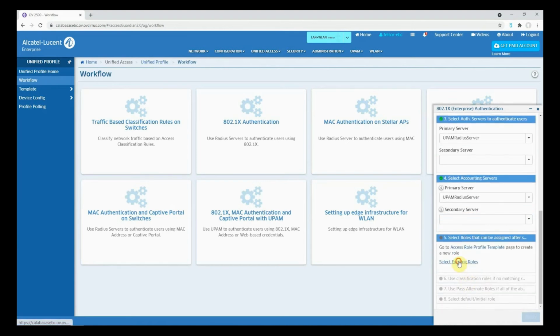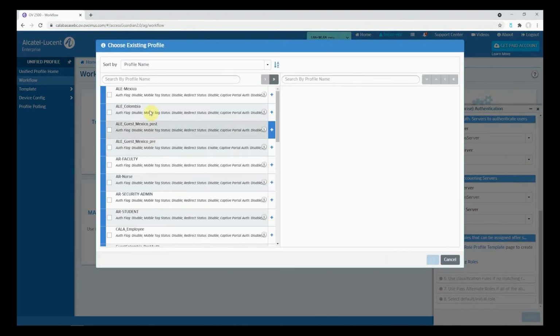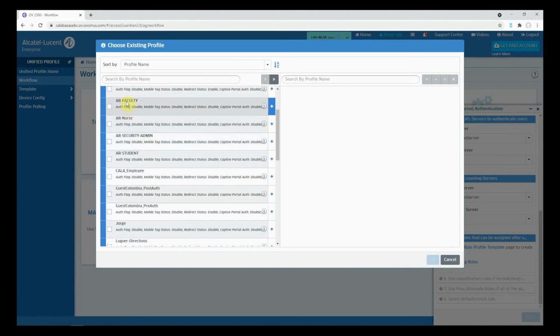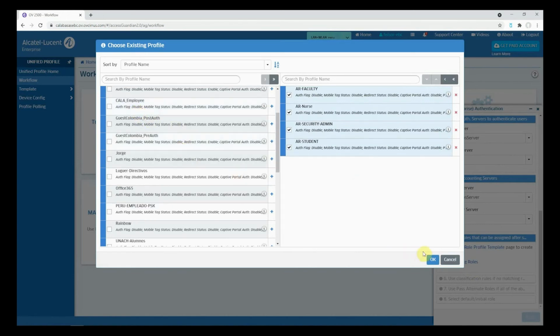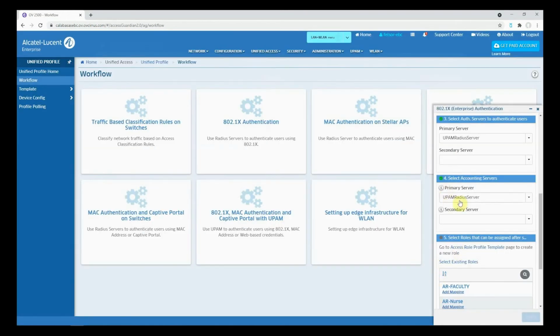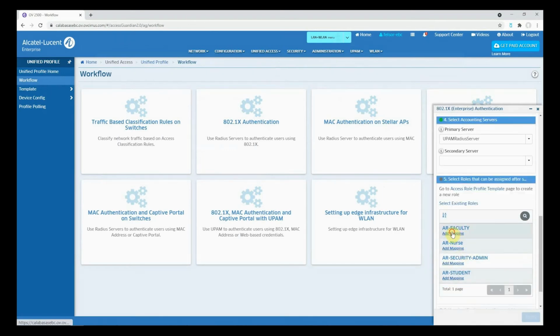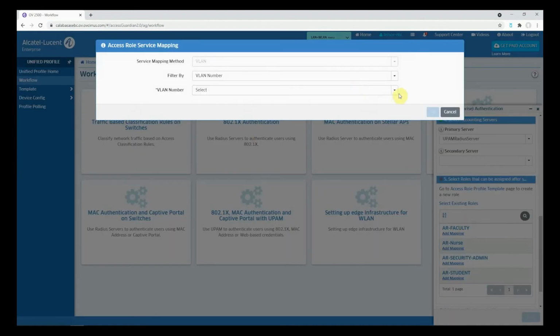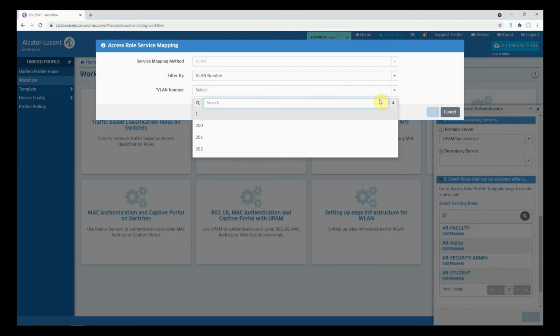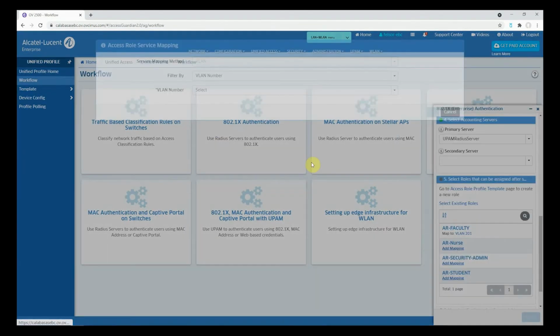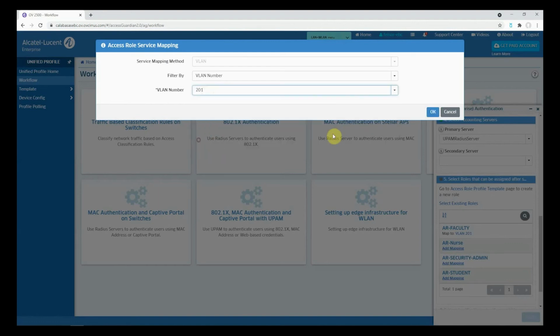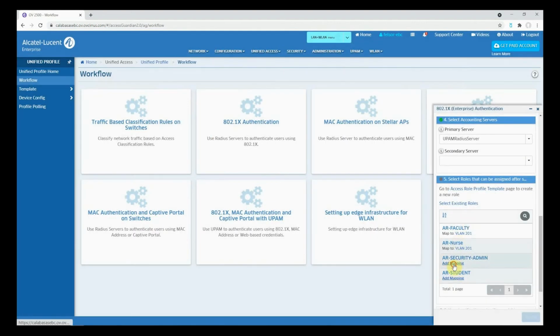But here, I think this is the most flexible and strongest part. These are the access role profiles that I've already assigned. I can create new ones, but this is just the ones I've already defined. For the professors, the nurse, I treat them as faculty also. The professor profile is assigned to VLAN 201. Nurse, I'll treat them the same as 201, part of the faculty administration.